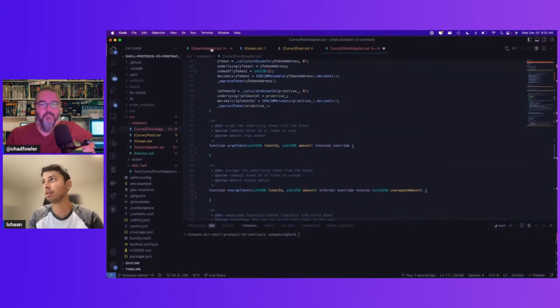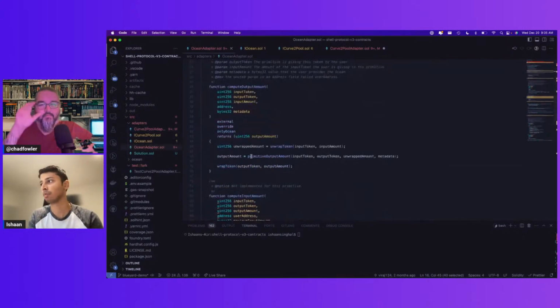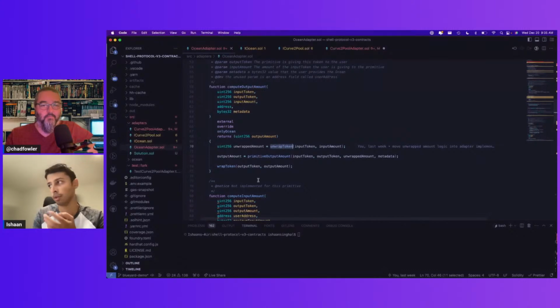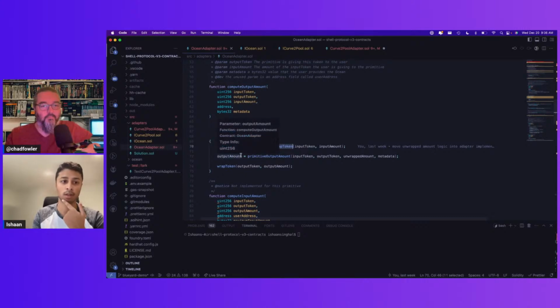So if you see in the Ocean adapter code, before we call primitive output amount, first we need to handle the unwrapping and the wrapping of the token. You'll notice here that unwrap token actually produces a return value whereas wrap token does not. And the reason for this is to account for potential decimal truncation.